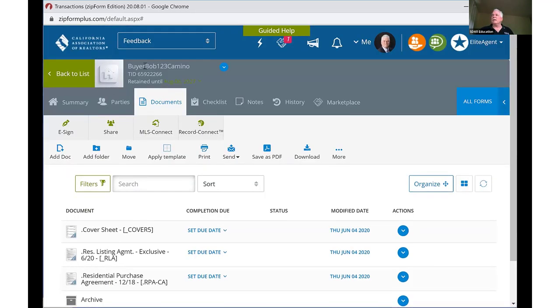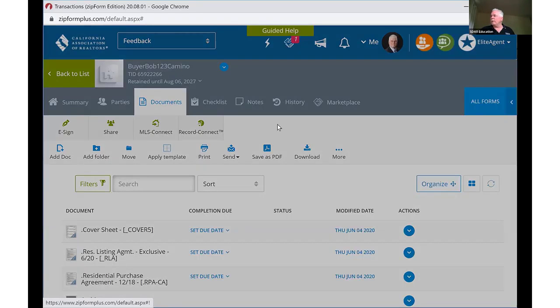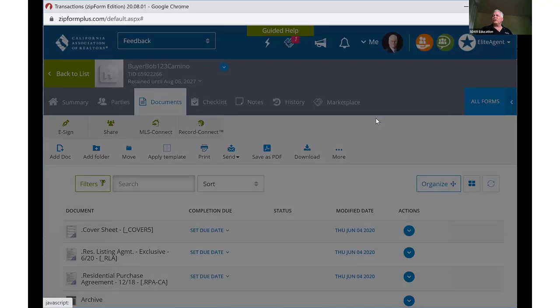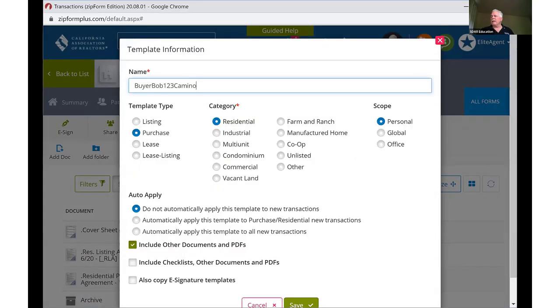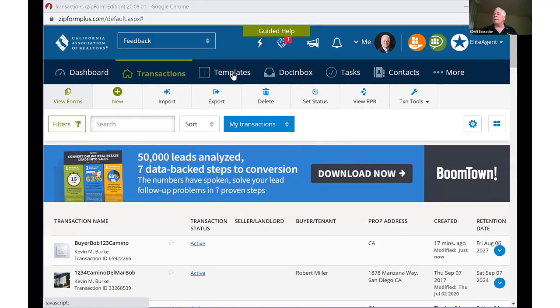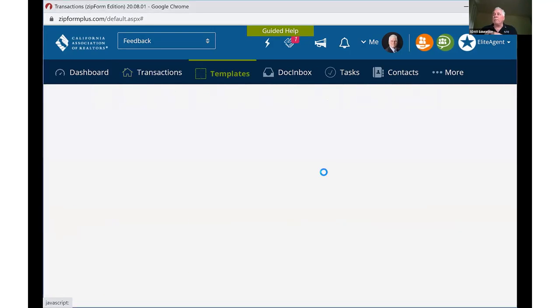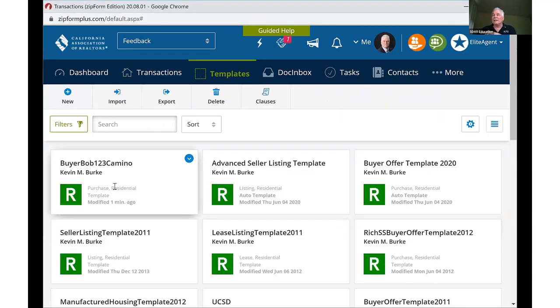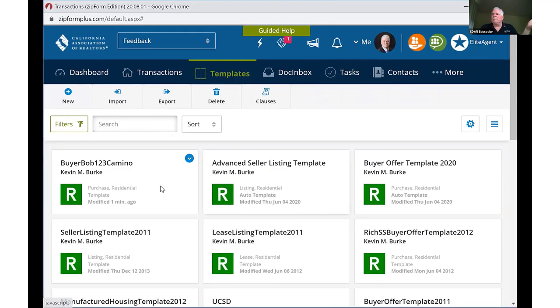So now I've created the Buyer Bob 123 Camino. Did we save it as a template? Let's save it as a template. And I'm going to say save. Okay, so now I'm going to create a new transaction, and I want to use my template. Remember, if I click on templates, Buyer Bob template, there it is. Got it? So I don't want to use this because I'm just going to keep changing my template.